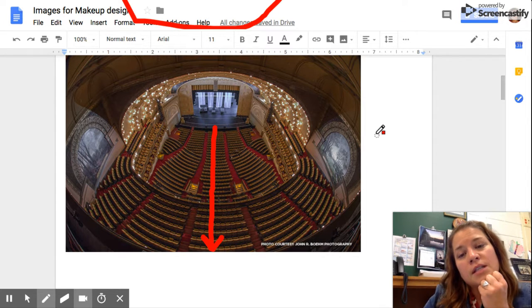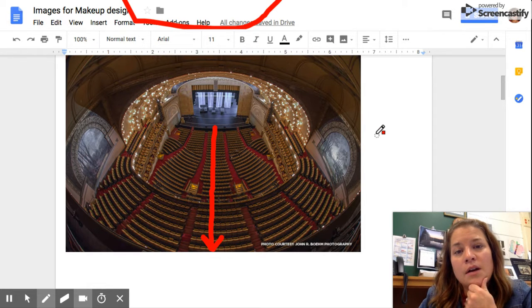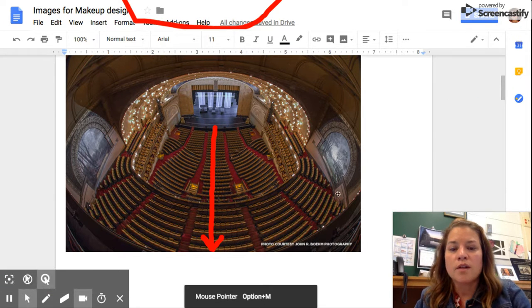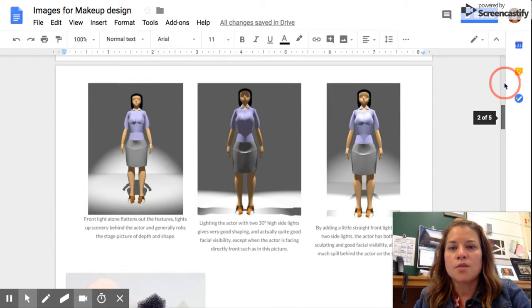So to be able to see the actors' faces in this black box theater or in this auditorium theater is pretty important, and therefore the use of makeup is required for that. Another thing that requires us to use makeup is the use of stage lighting.